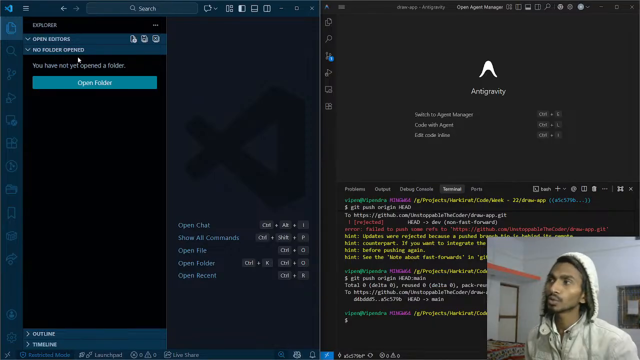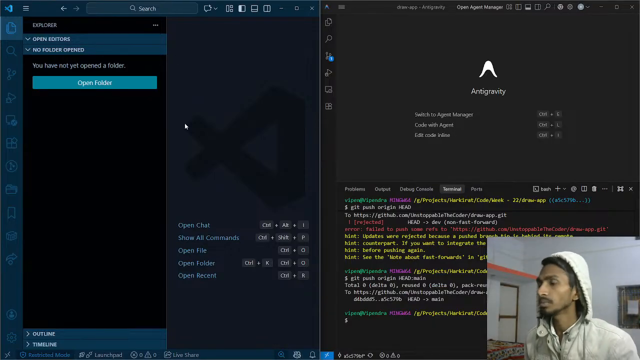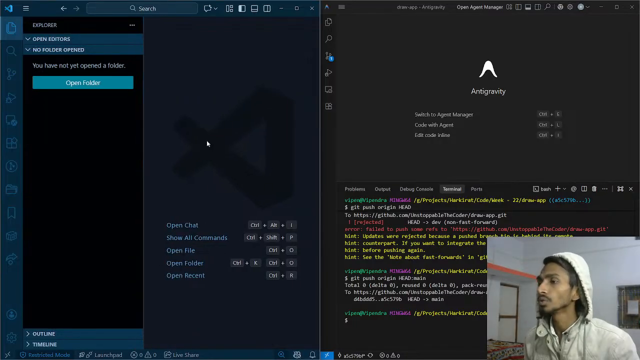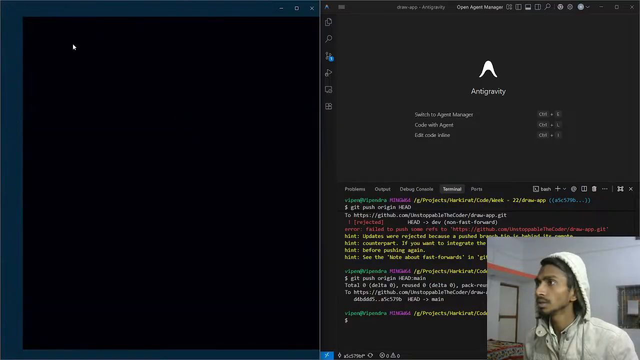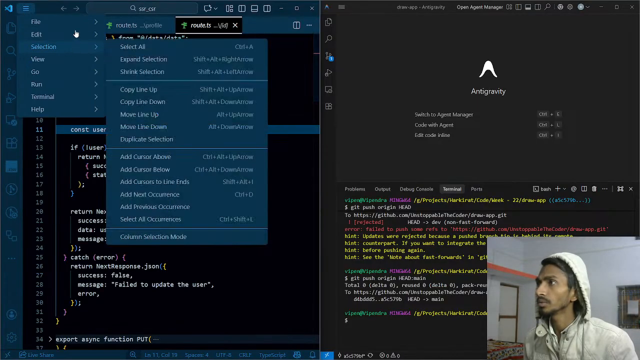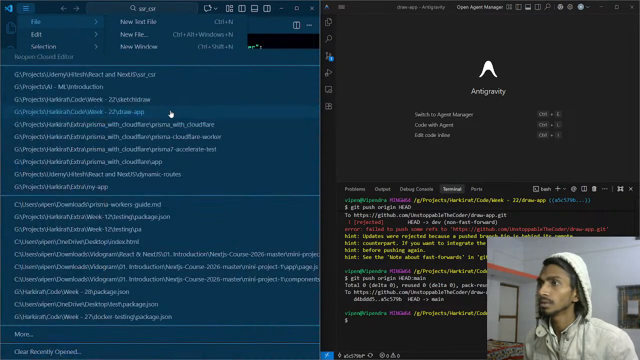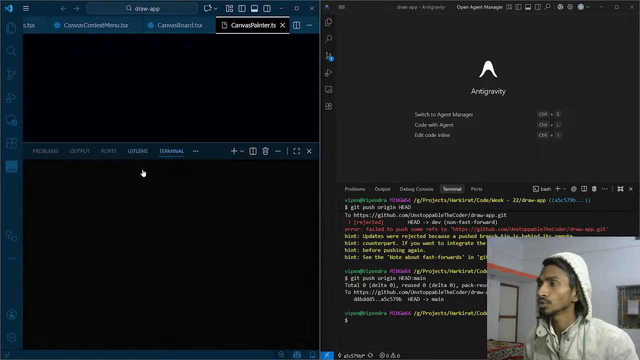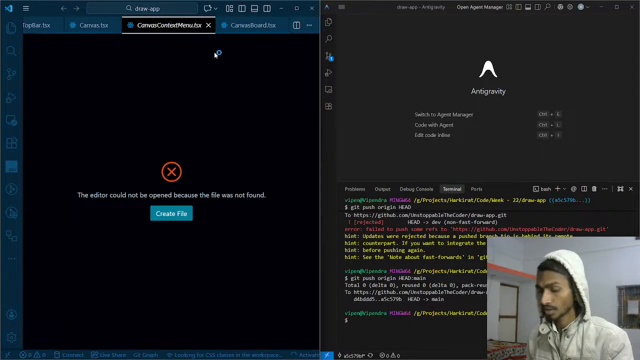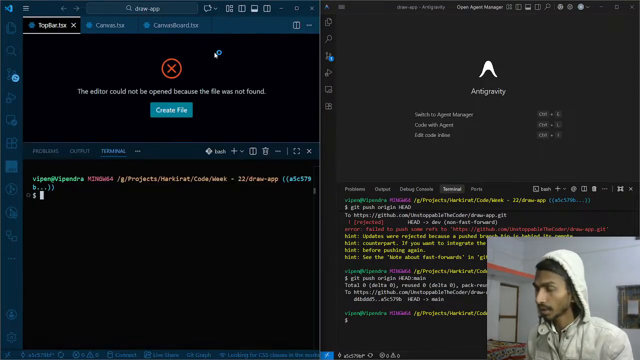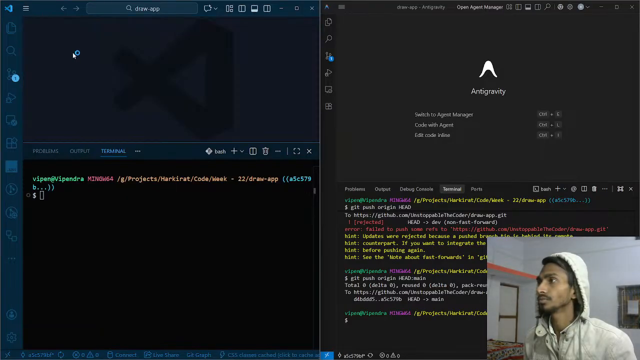But I cannot run two things at the same time, so I had to simply pull it from GitHub. That is it. Okay, how to do it? First of all, let's open the file. Which one have I opened? I have no idea. Draw app I was supposed to open. Let's close everything from here on. Control K W. Okay, interesting. Close.